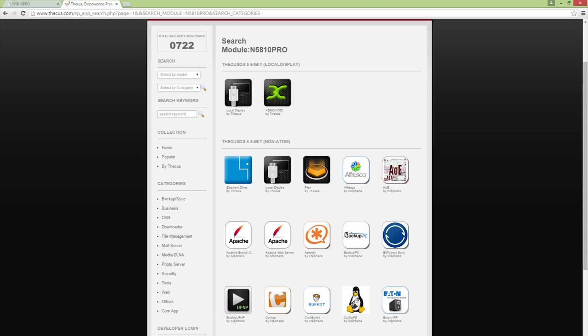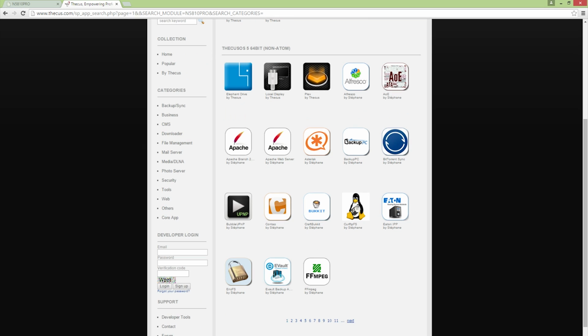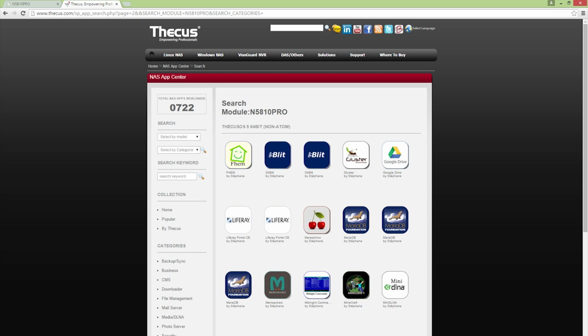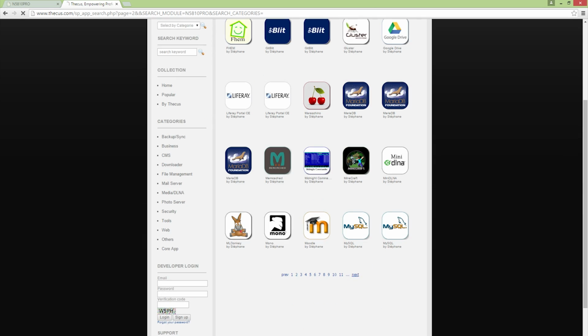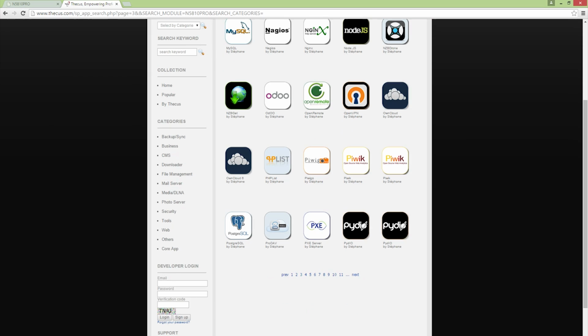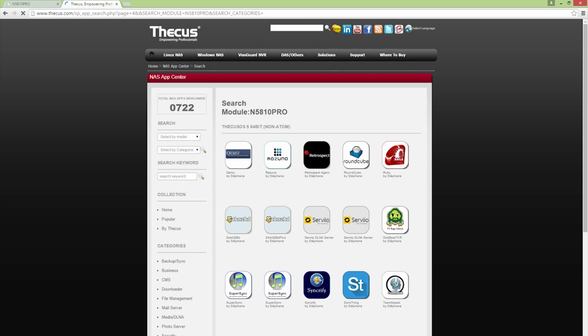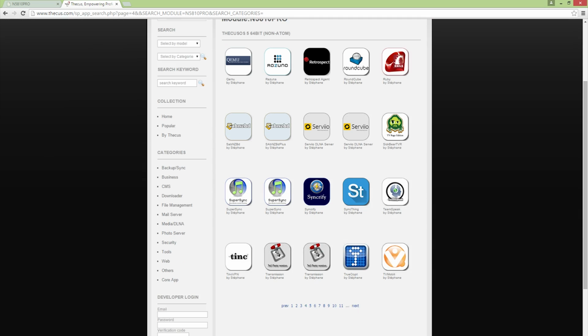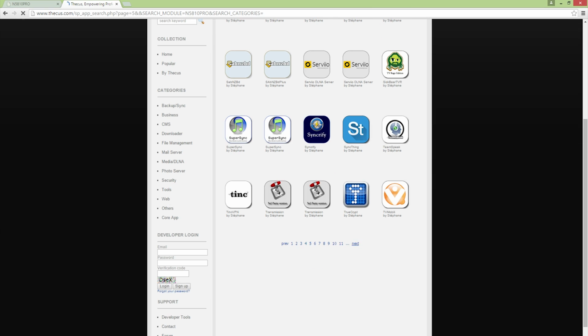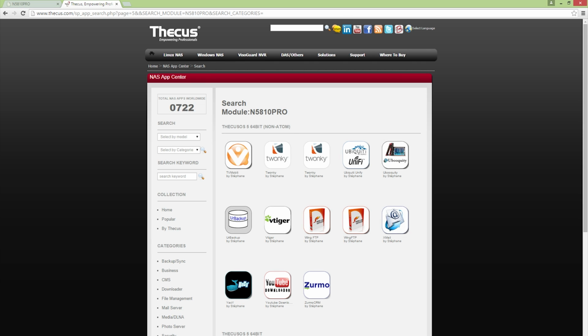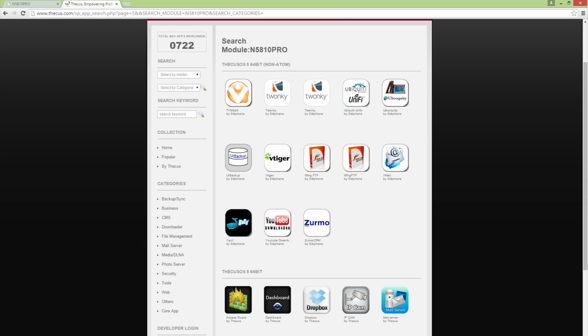This is the Thecus App Center. Now what they've done is basically packaged a bunch of open source applications and made it easy to install on the NAS. So you can install everything from Bukkit, a Minecraft server, although, you know, there's limited CPU horsepower in here, so keep that in mind. But you can also install Apache and OwnCloud and Drupal. You can do Liferay. There's just tons and tons of applications that you can install.